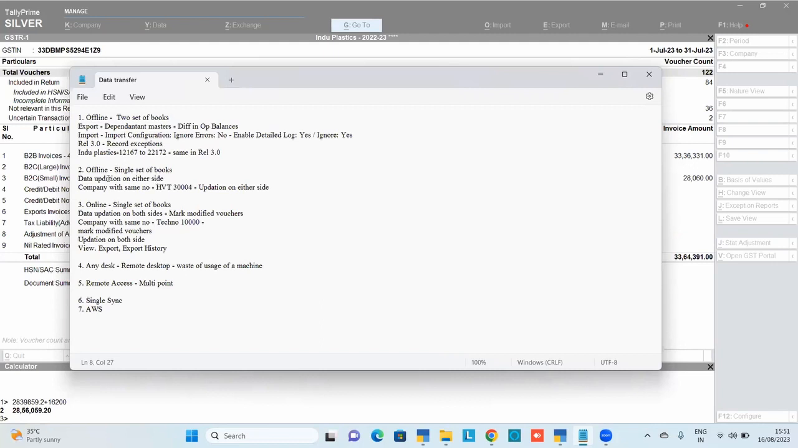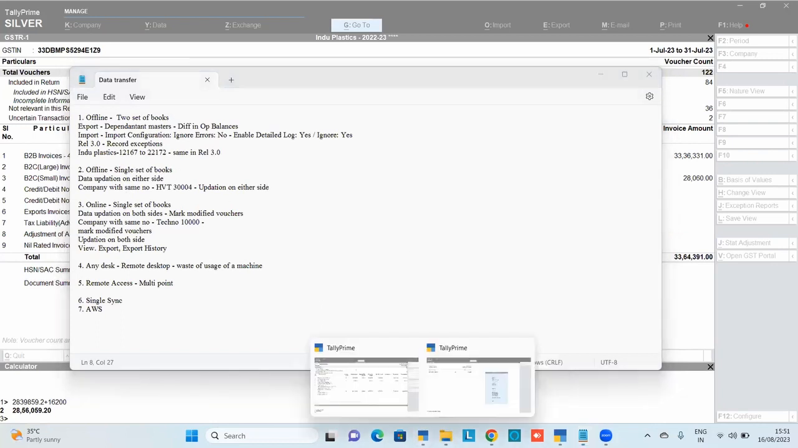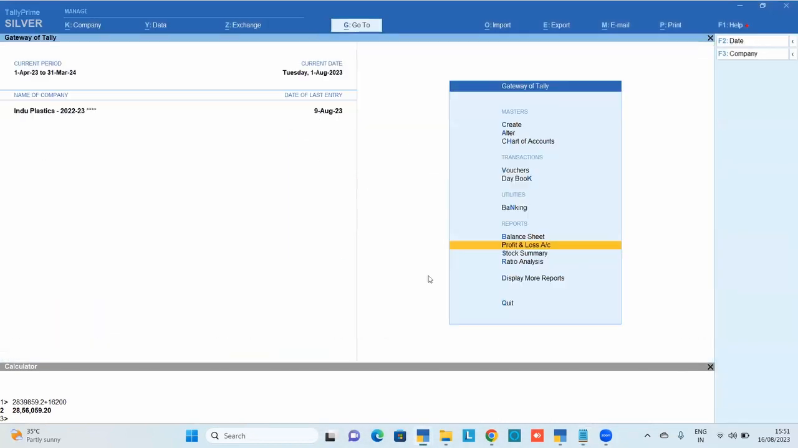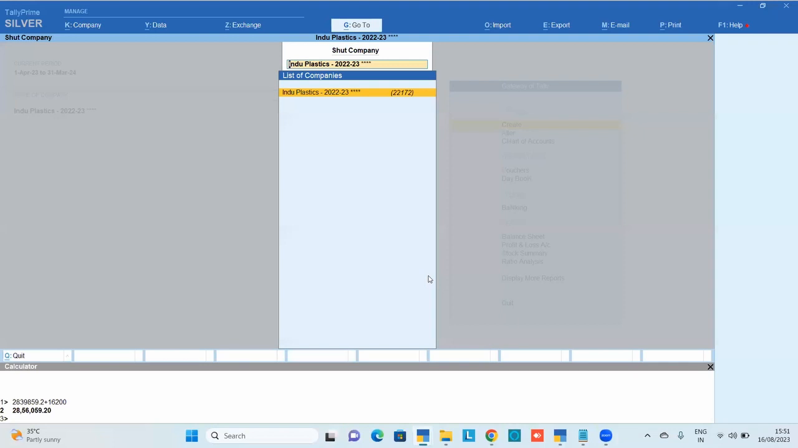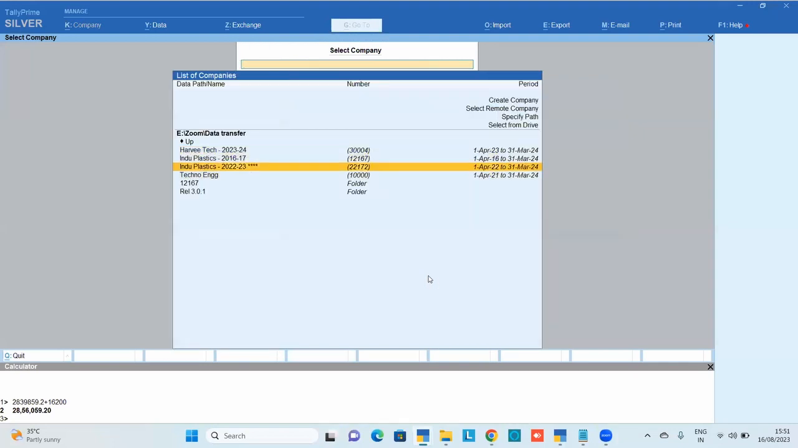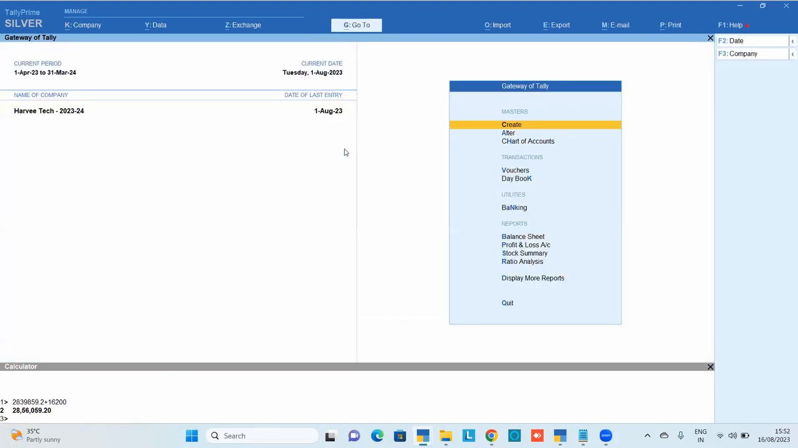Now what is the big issue? One single set of books can be there. Let's take one example and I'll show you the book. One data will be there, let's assume this is the data number 3004. Sriram Nagarajan will update it and send it to me as a zip file. So I'll open it and I'll work.